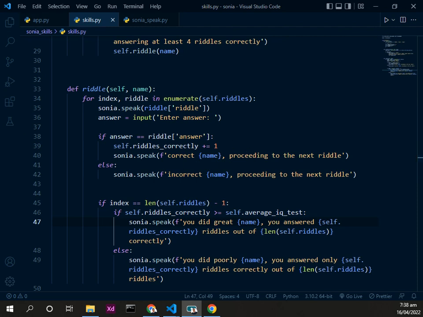In this session we'll be looking at how to build the riddle method in a way that Sonia is not going to tell us "proceeding to the next riddle" when we know we don't have any riddle left to say. When she has exhausted the list, how is she going to know that she's exhausted the riddles in the list, so that she's not going to tell the user "proceeding to the next riddle" whether it's correct or incorrect? Because it doesn't just make any sense. That will make Sonia look dumber than she is.